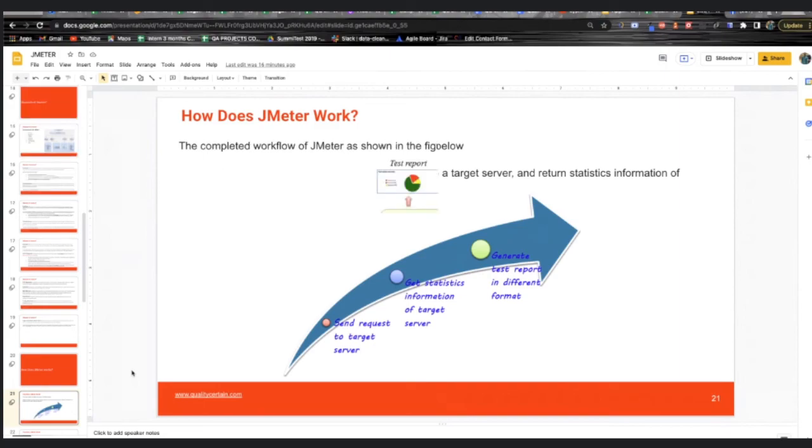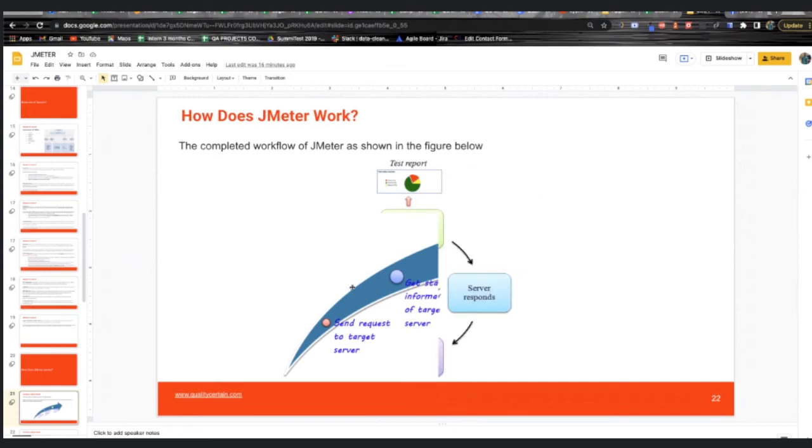So this is another flow of how it works again. You create a request to the target server, you get a response from the server, save all the responses, collect and calculate the statistics information, and then you generate your reports.